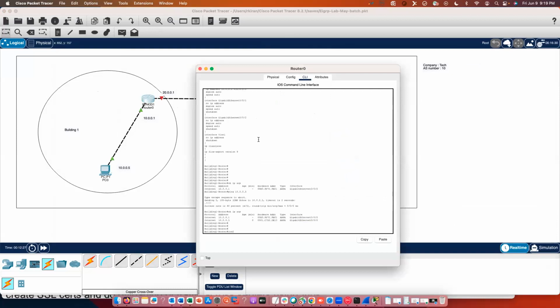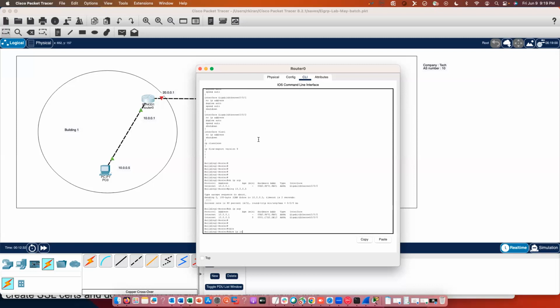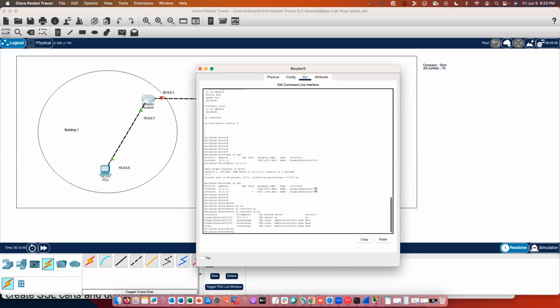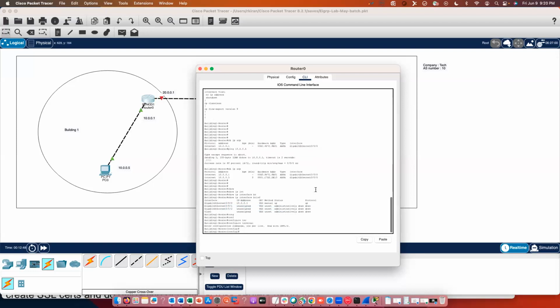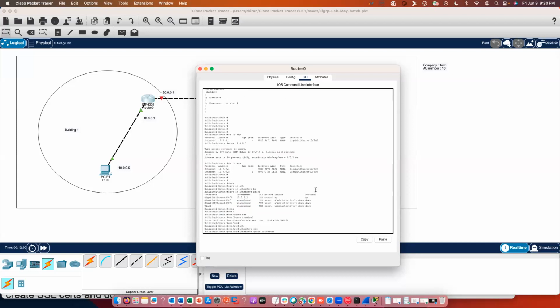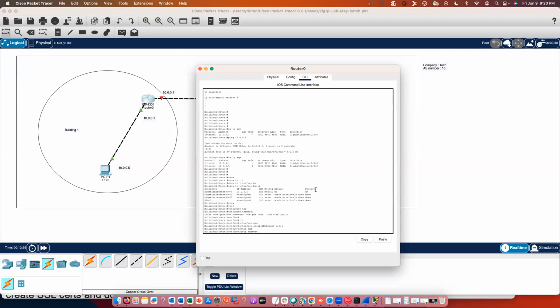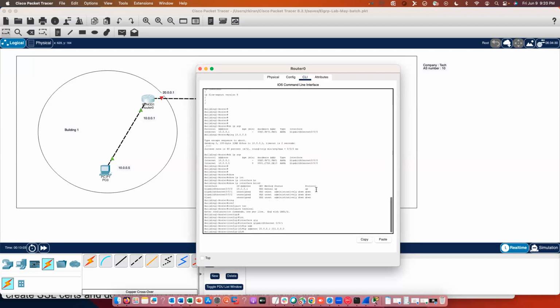Okay, I'm going to go to interface. So let's see what our interfaces are, show IP interface brief. So I have 0/0/0 already done. I have 0/0/1, right? So I'm going to configure this interface, which is connected between them. So I can do config terminal, interface gig 0/0/1, IP address as 20.0.0.1, then 255.0.0.0. No shutdown.